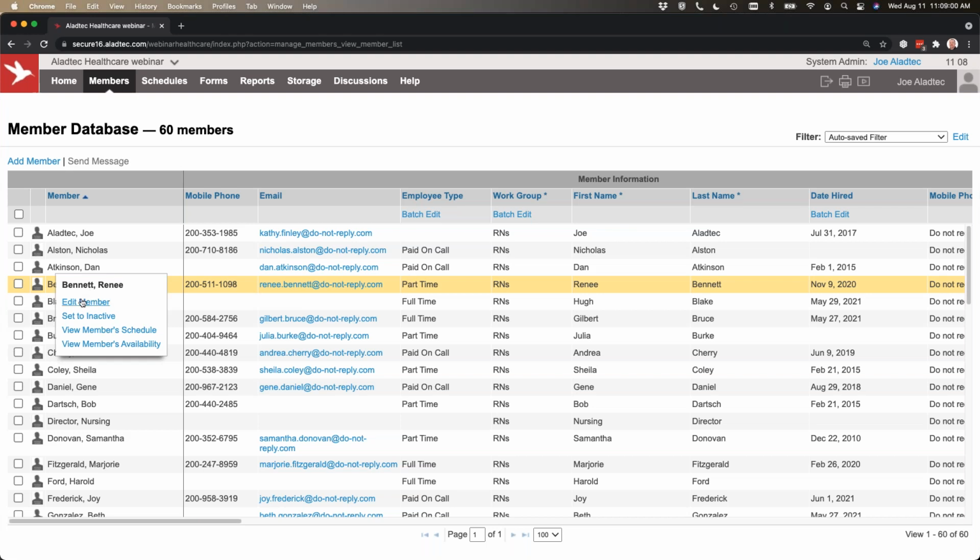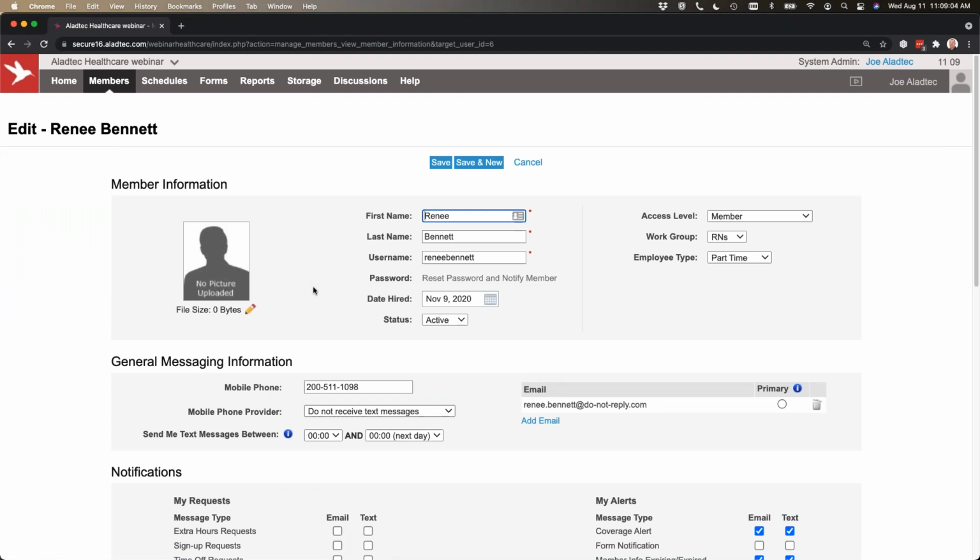If we hover over Renee here, we can go ahead and edit Renee. And this is just an example of a typical profile here. There's some high level information at the top here, of course. First, last name, what is their username to log in? You can reset their password.